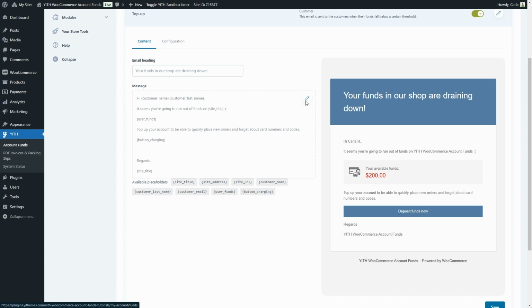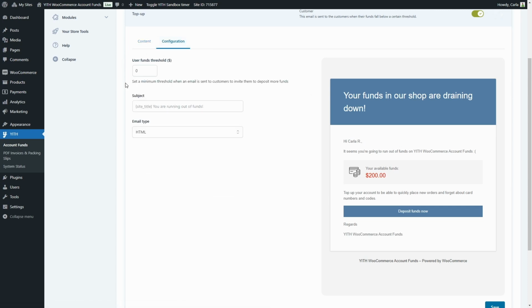You can of course edit the heading, edit the message. Please be aware that you have to use the placeholders right here so you can add the button, the user funds, the customer name, and more. And then in configuration, we're going to be able to set the user funds threshold.